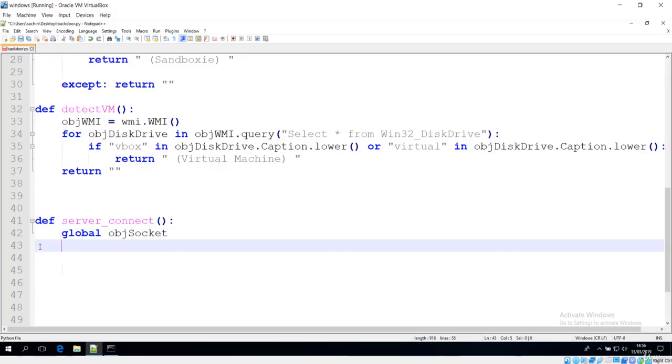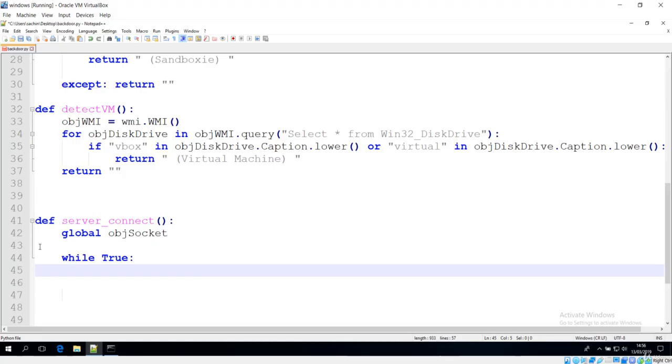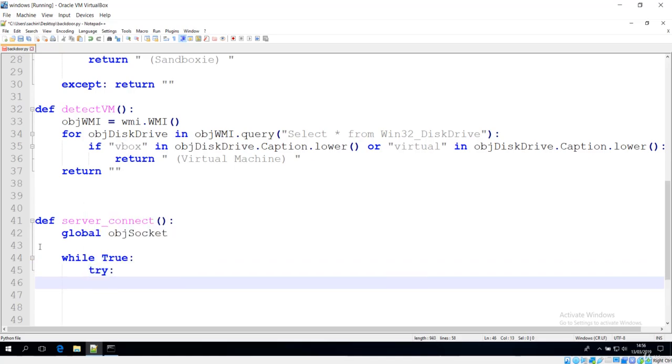Next, this should run continuously. That means we'll make this an infinite loop. Let me give the tab. This is basically to run until the socket can connect, or until we get this socket object correctly. So let's use this socket object now.